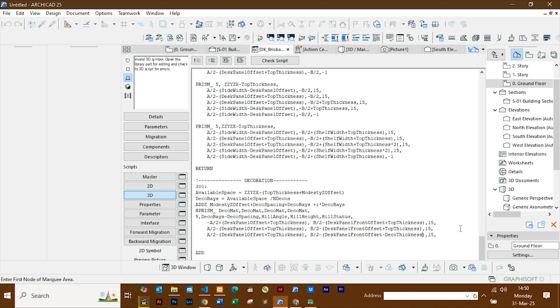Copy the first point. Copy. Paste. Then copy this. Replace with this one. Then copy the first point again.